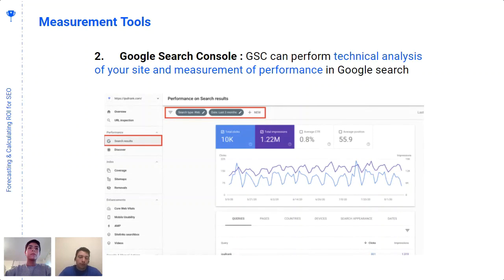And one of the best sections to look at is the search results under performance. You could definitely use different filters to change the dates. You can filter by query, filter by page. It provides similar data to what you see in Google Analytics, but it provides so much more than just GA. It provides a lot of technical issues as well.